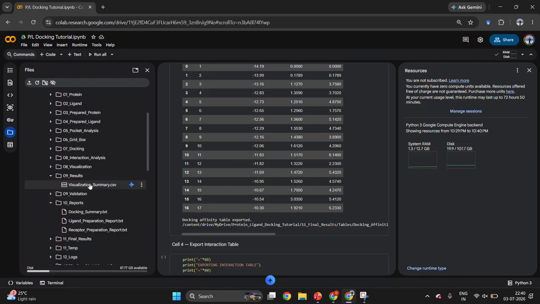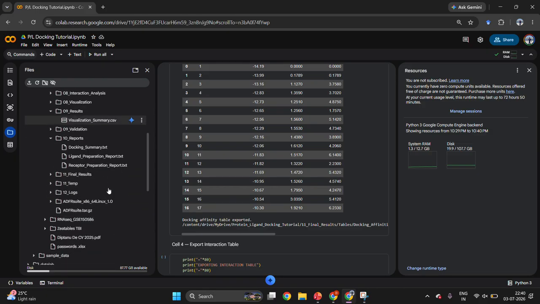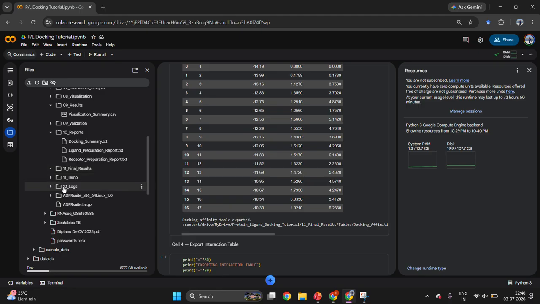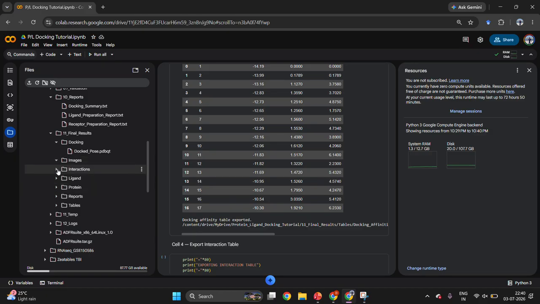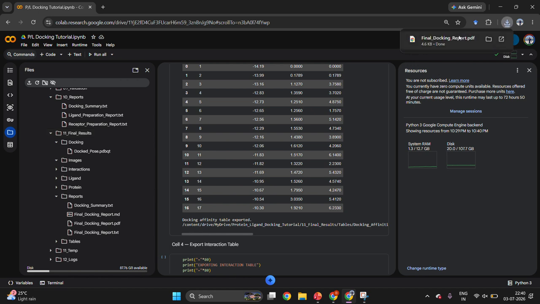Here there is the visualization summary, and also the final results. You can see the docking and then images. In the docking section, you can see the PDBQT file. In the images, you can see the images that are generated here, and then further in the reports, you can see the PDF file. If you double click on that, it will download it, and you can see the results here.